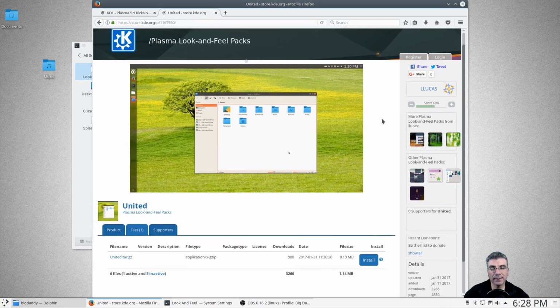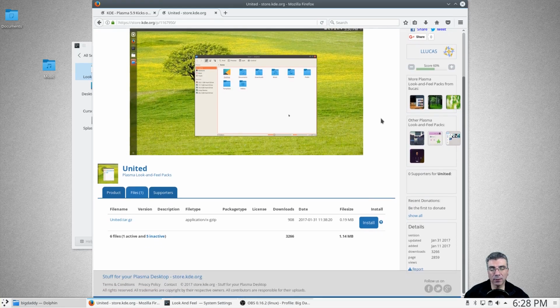The other thing is, if you do have to install from the store, they're pointing you to the KDE store website, which is great. And the more people that upload and import themes, the more choices we have. But the basic thing is you can either download it and install it yourself manually, or you can hit Files and you can hit Install.